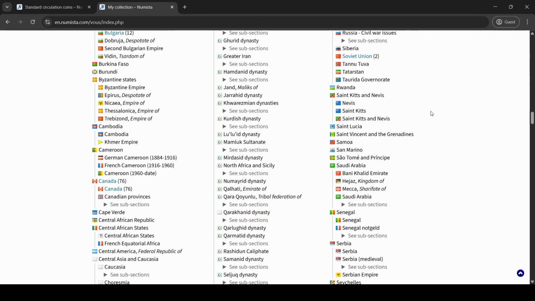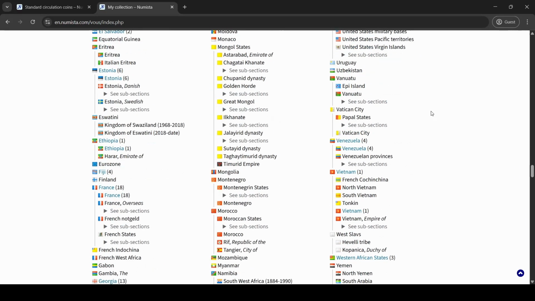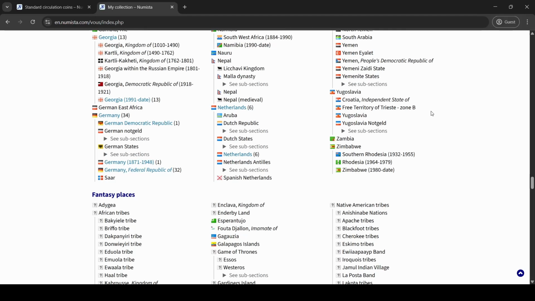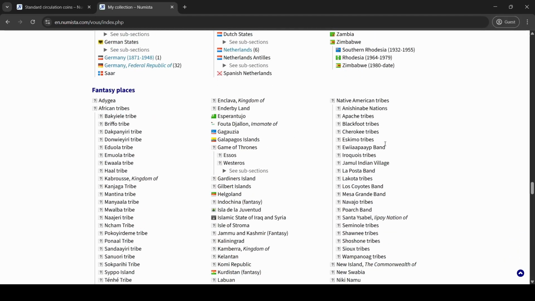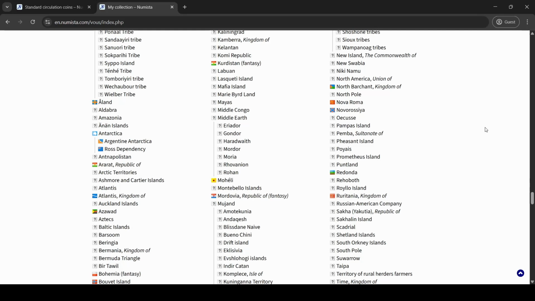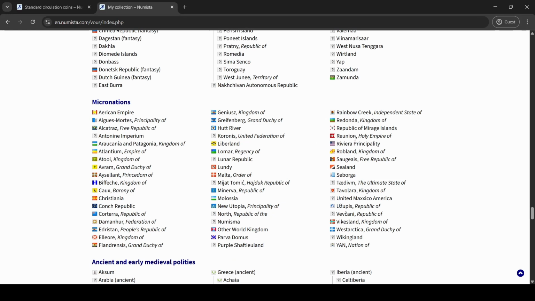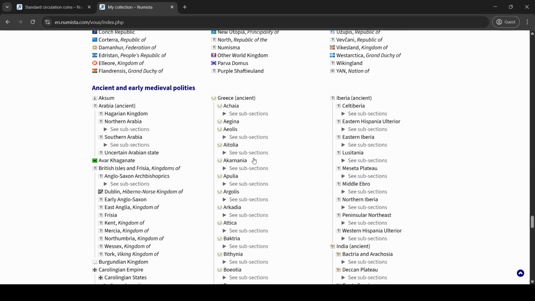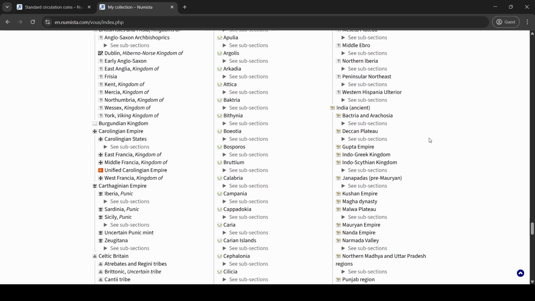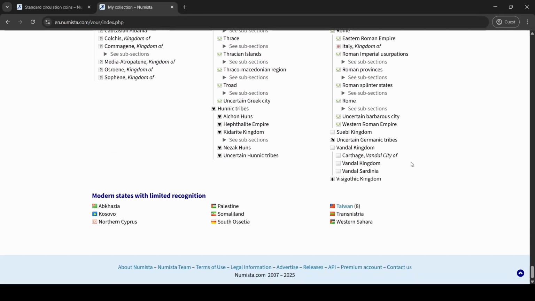And this includes a bunch of subsections. Like you can see, I'm just scrolling and scrolling and scrolling. It just keeps going because there's so many countries and things like that. They even have fantasy places if you collect fantasy currency. So like Middle Earth, if you have currency from the Lord of the Rings or things like that. Micronation currency is all on here. Ancient and medieval, which I would love to start getting into some ancient and medieval coin collecting, but they have all of the different regions in here. And then states with limited recognition as well are down here at the bottom.